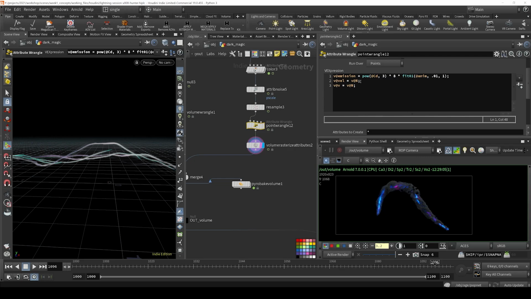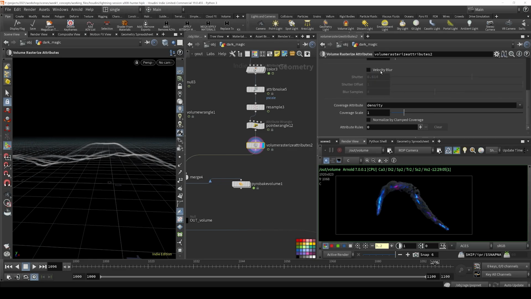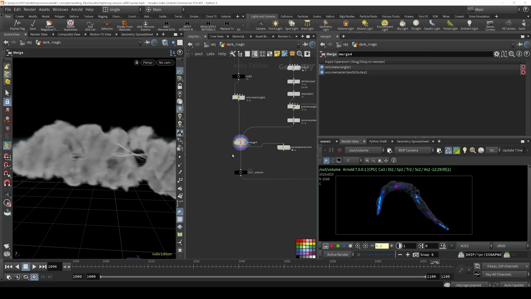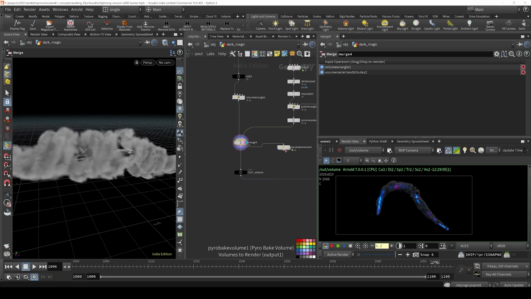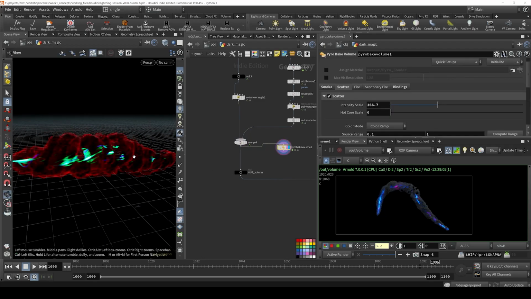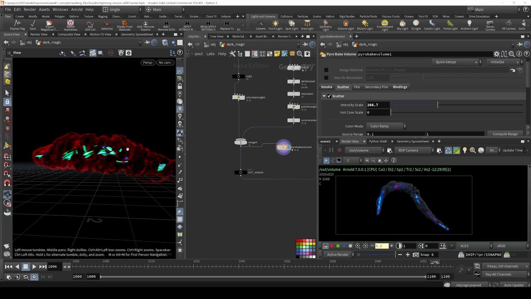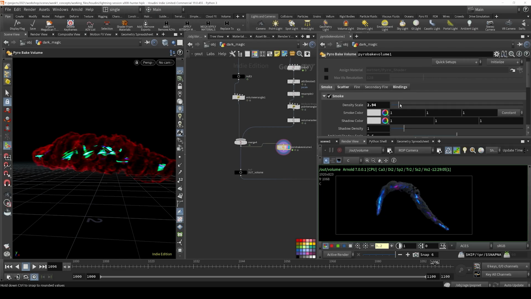So vel is just the normal tangent, and then I also added v, which is also the normal tangent, so that I could velocity blur it, which just helps make it a little bit more smooth. And I merged them. I haven't really played around with the Pyro Bake Volume node yet, but I was just kind of messing around with it, and I just thought I was getting some kind of interesting results. But just something to maybe play around with.